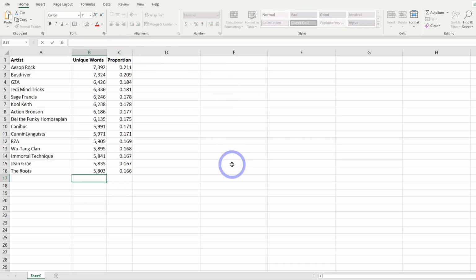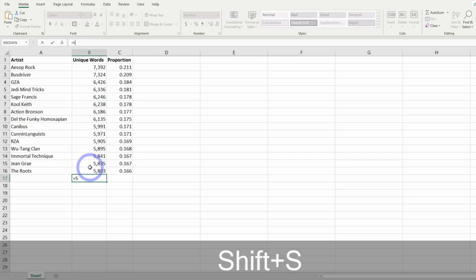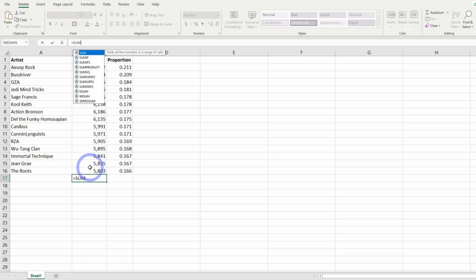So how do we use a function? Well, again, we create a formula. And how do you create a formula? You initiate it by pressing equal. And we're going to use a very simple function here, and it's simply sum.